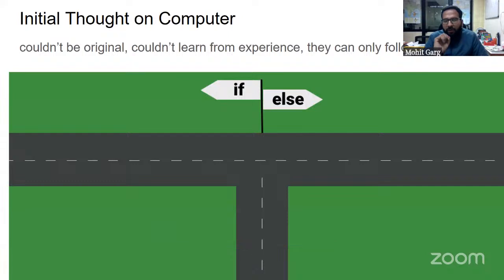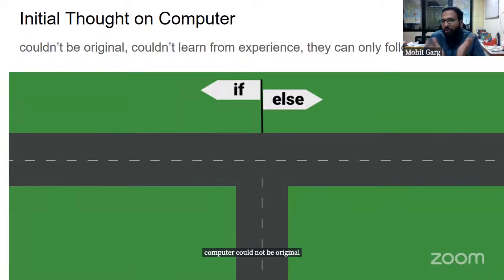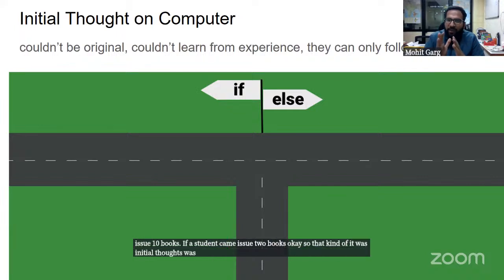The very earliest thought of the computer was that it could not be original. It can't learn from experience. It can just follow rules. In a programming environment, rules are like if-else. For example, in a library: if a faculty member comes, issue 10 books; if a student comes, issue 2 books. The initial thought was that the computer can only follow instructions.